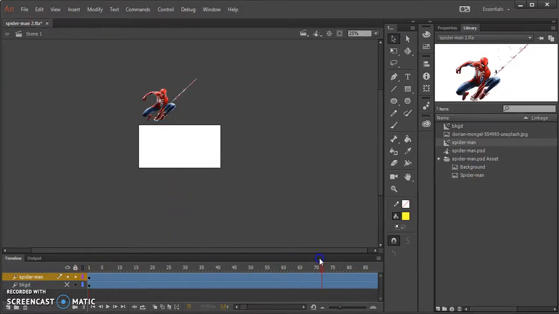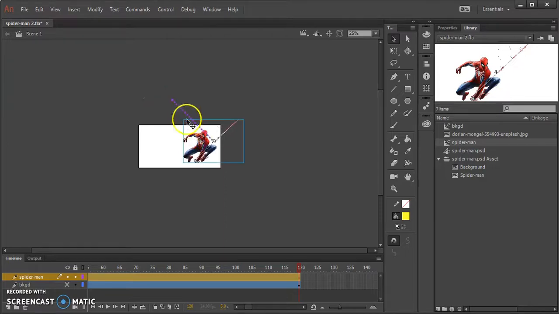Move my playhead to the end. Now, if I move it to the end, and then I move him here, I've got my motion path here, and you can see my cursor change. It gives me an indication that I can kind of make him fly in like that. Bend it. See what this looks like.